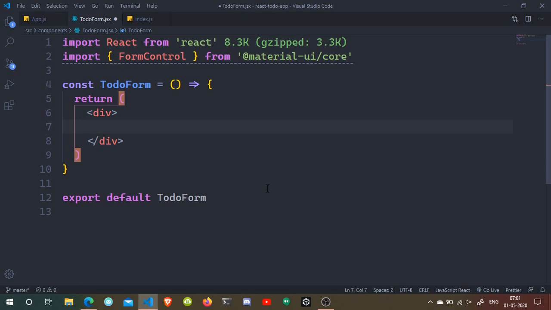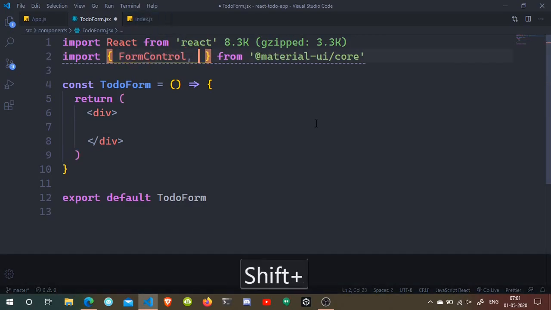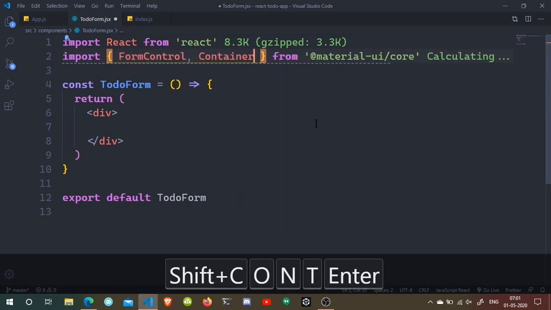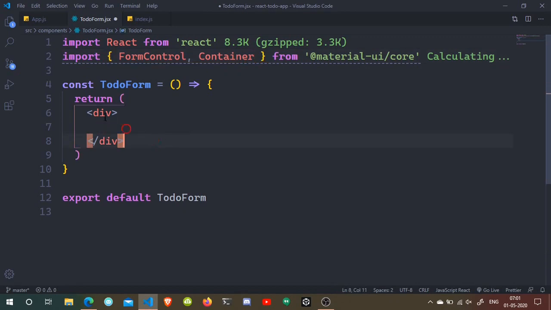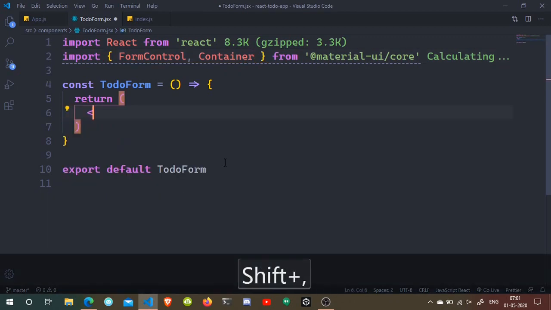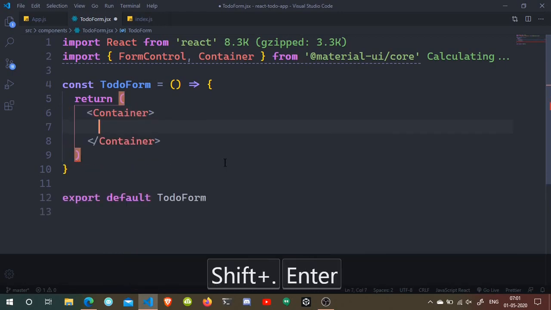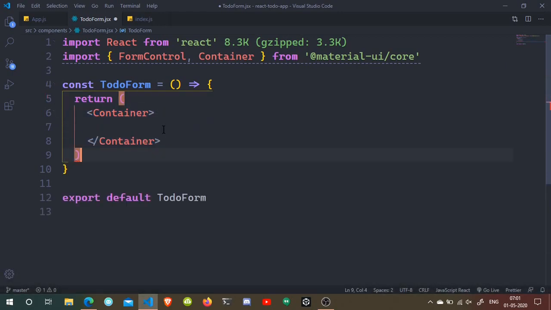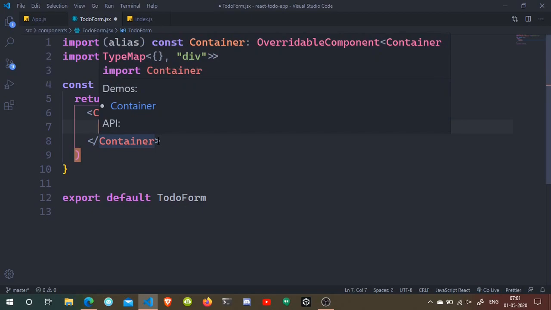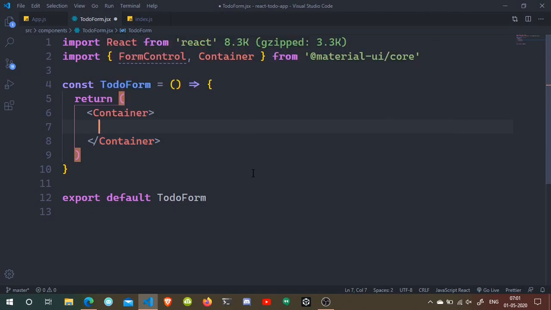what you need to do is import Container also. That's what we are going to use again. Instead of this div, I'm going to use the Container component. Inside the Container component, we are going to put everything that we want. So let's go inside of the Container component, and here I am going to add a form tag.